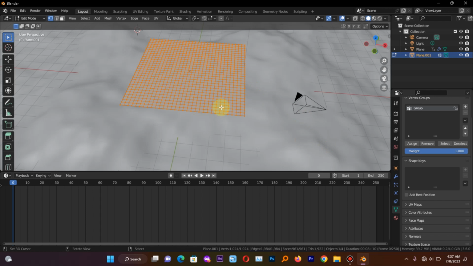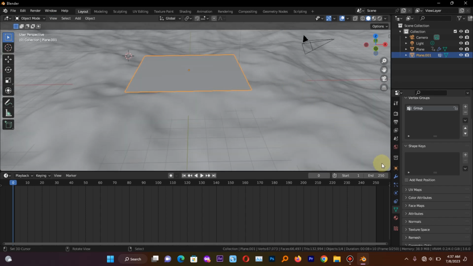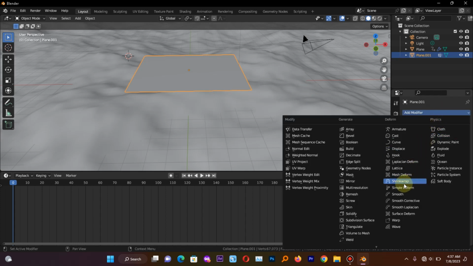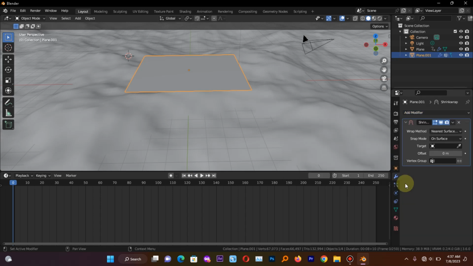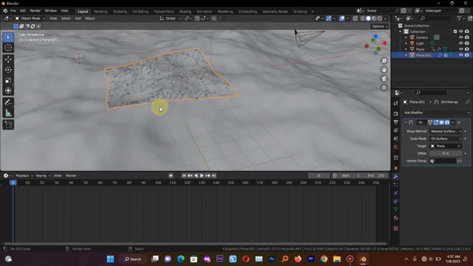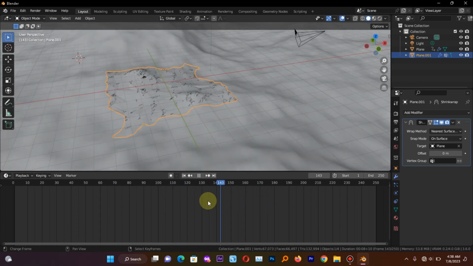So, press Tab to go back in object mode. Go to the modifier panel again and choose Shrinkwrap. Select the target, our ocean. Now you see the plane is now shrunk onto the ocean.